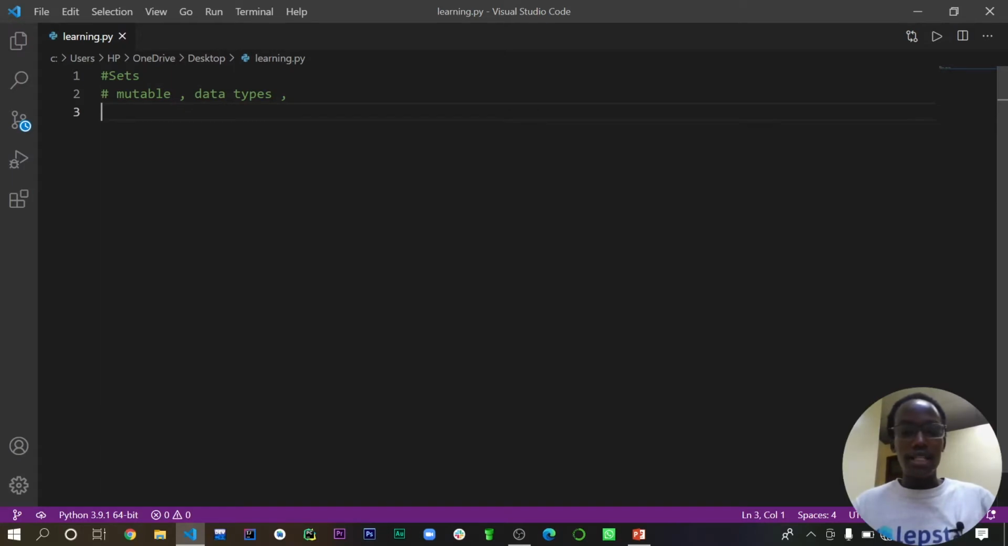So the architectural way of declaring a set is just having your variable name here, and then assigning it to these opening and closing curly brackets. So that's actually the simplest architecture of a set.